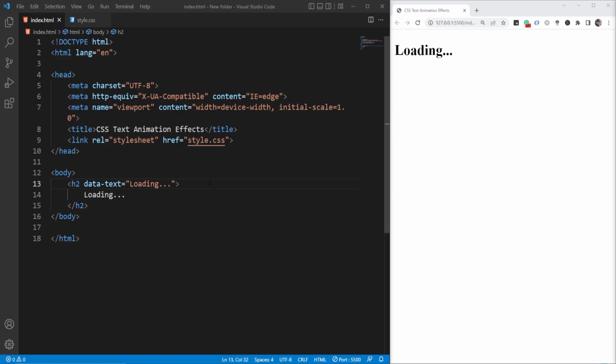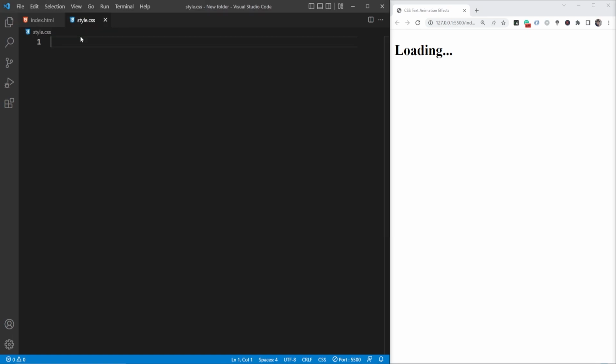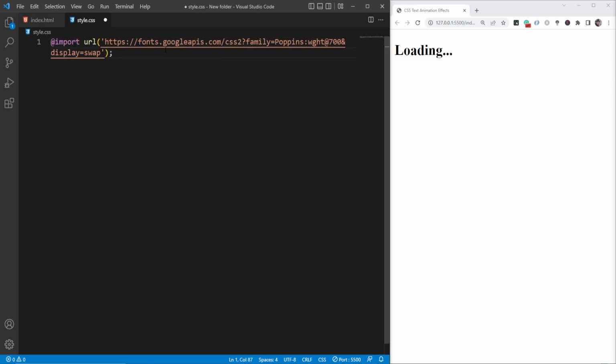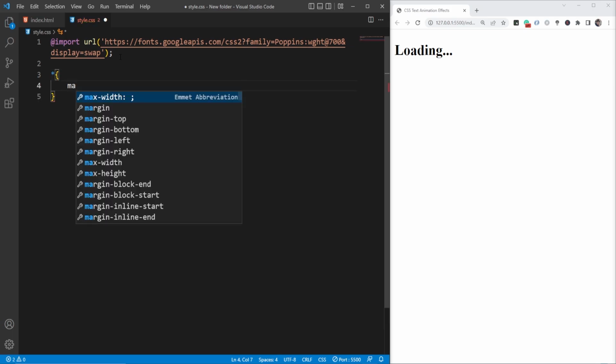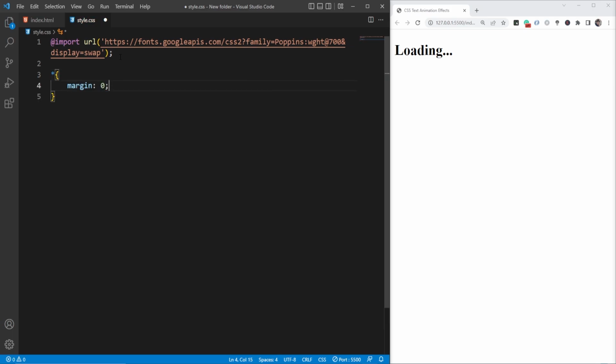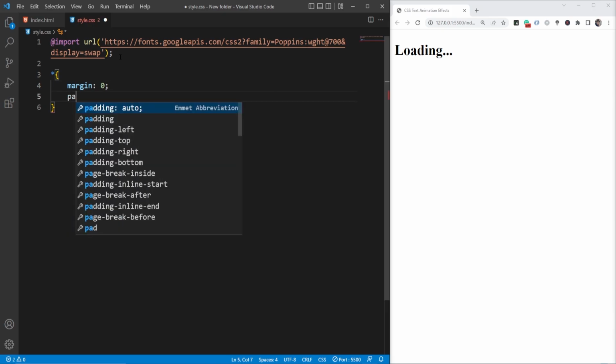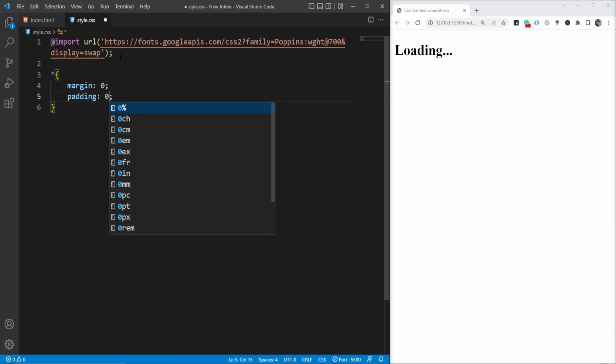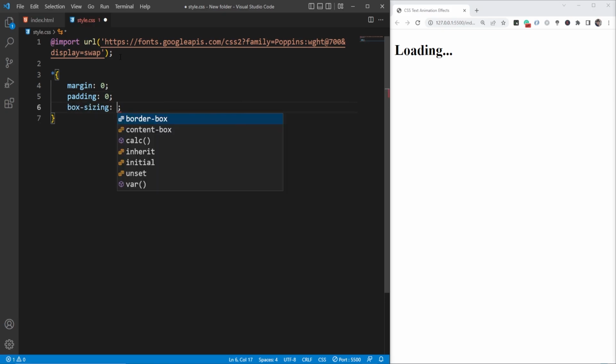Now we need to jump into our CSS file. At first, I'm going to import a font. Let me show you. Here you can see I imported the Poppins font and the font weight is 700. It's a bold font. And now I'm going to select the universal selector, star, inside the curly braces. Our first property is margin, margin 0. Our second property is padding, padding also 0. Our third property is box-sizing. And here I'm going to use border-box.